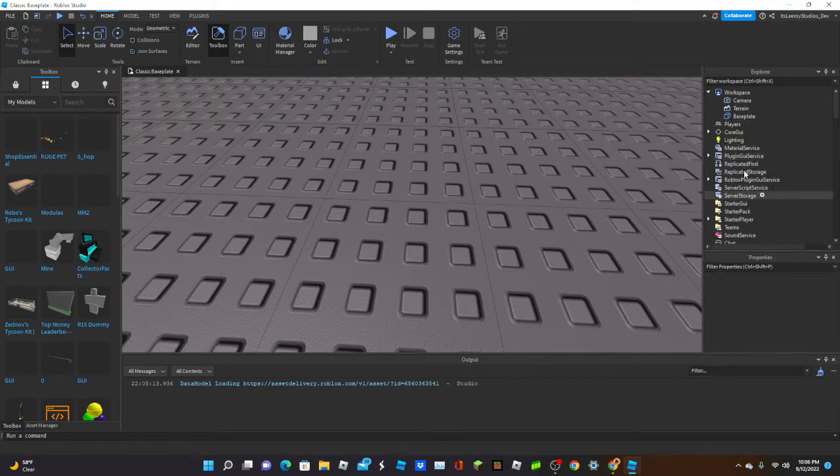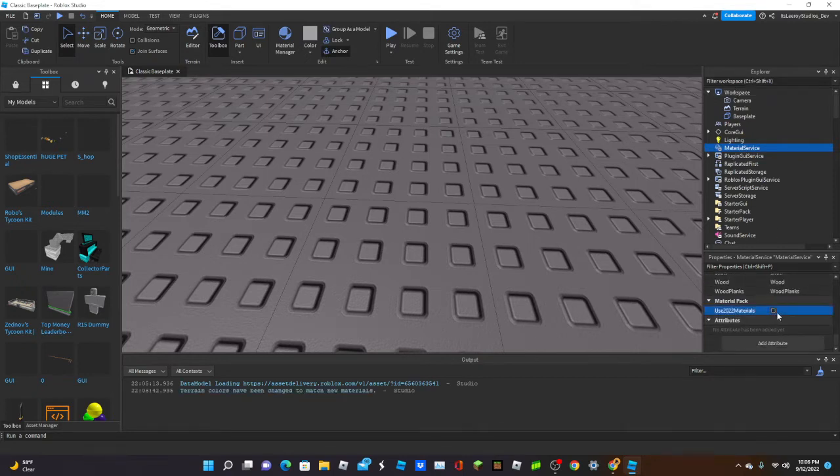To change them, you just go to Material Service in your Explorer tab, and then just scroll down here and uncheck that box. It says use 2022 materials.